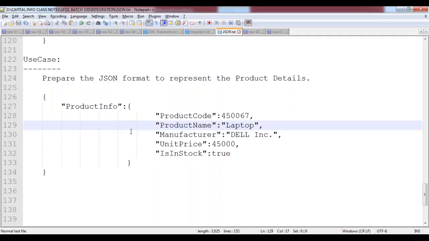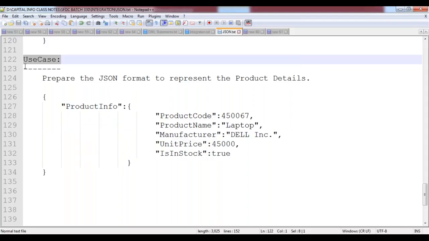Whereas when will the square brackets come into the picture? Arrays. Whenever you want to represent arrays, we have to use square brackets. Means different product info of different products, multiple products. If you want to store multiple products information, then you can specify. Let me show you one more use case.